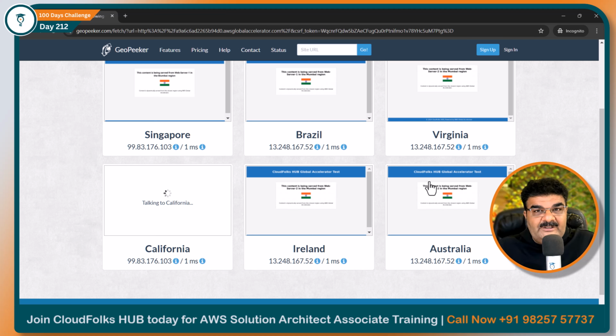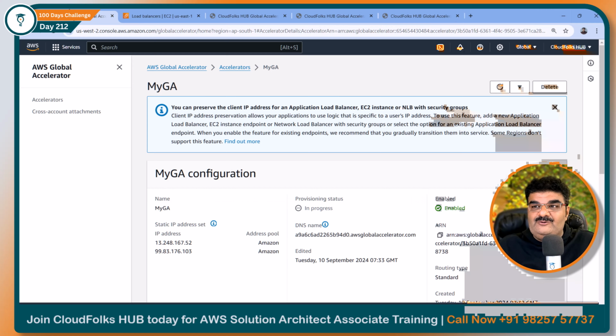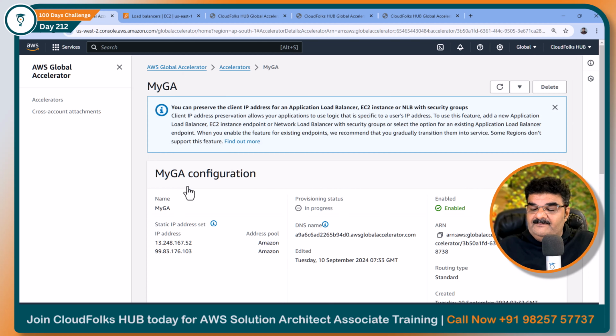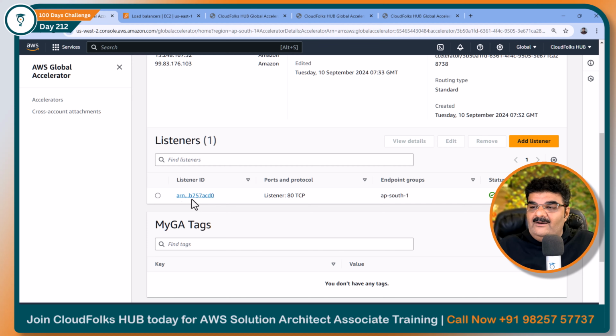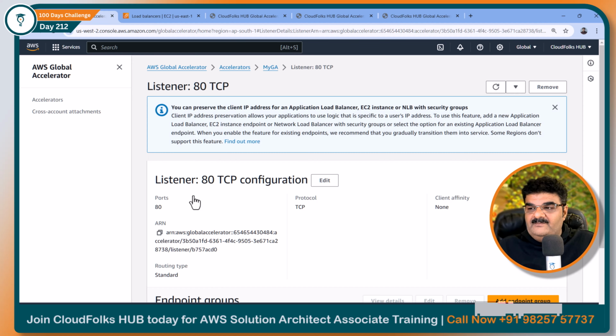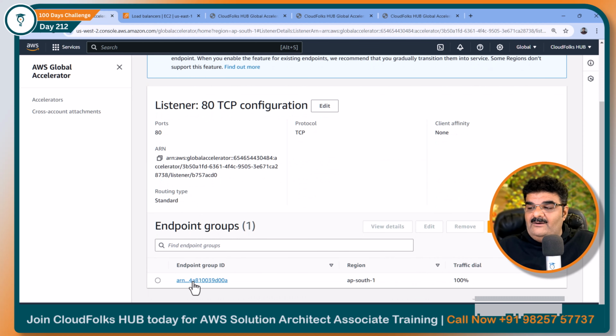Why am I not getting the US website? We have to check, because I just started once I got my website, so it will take some time, but let's check whether there is any problem with the US. What you can do is go to the Global Accelerator. Here you have your listener and here you have the endpoint group.